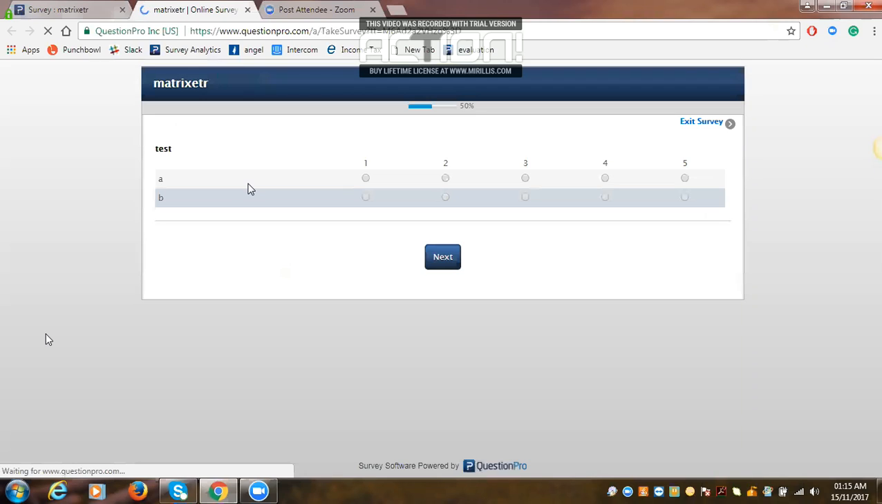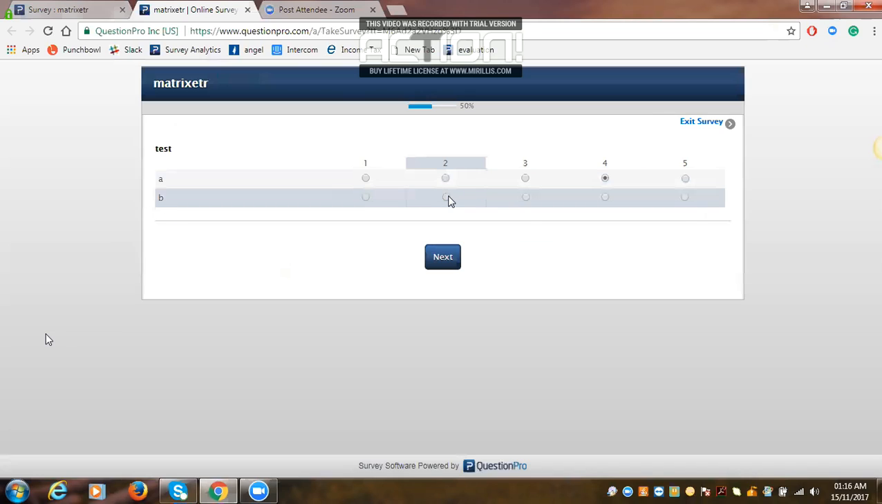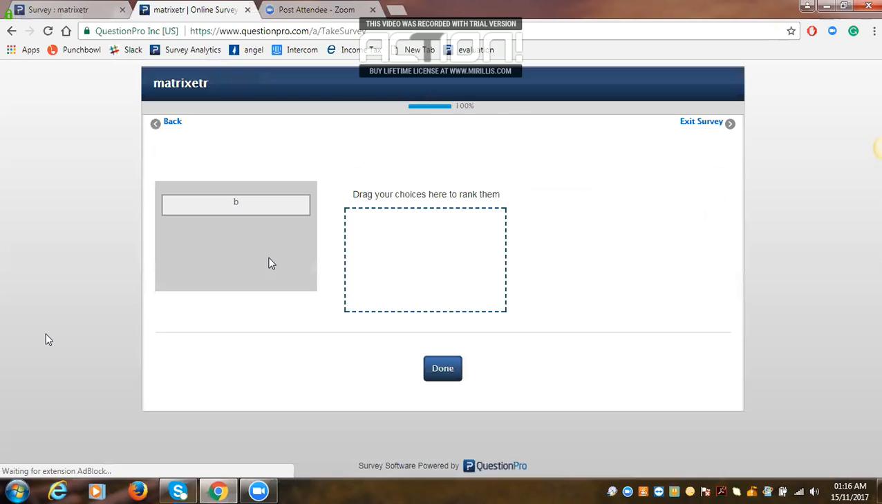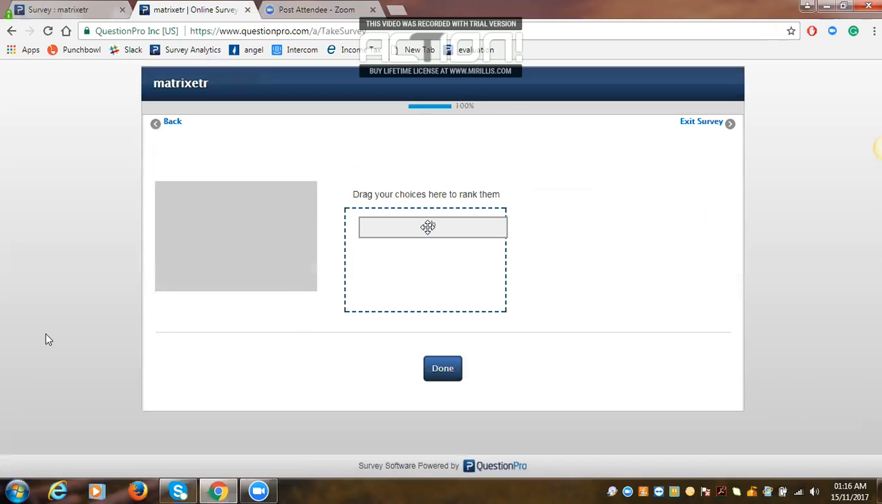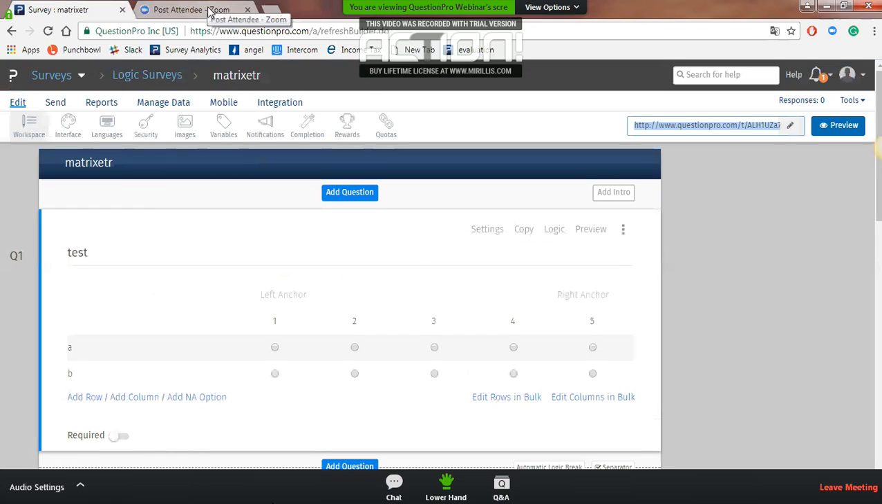So suppose in these two rows, for row A I select 4, but it is not in the first, second, and third column, so A will not be extracted. And if I select B as B2, click next, only B row will be extracted because we have extracted only 3 columns. So here only one option will be in the drag and drop follow-up question. So yeah, you can do that with the help of extraction for the matrix questions as well.